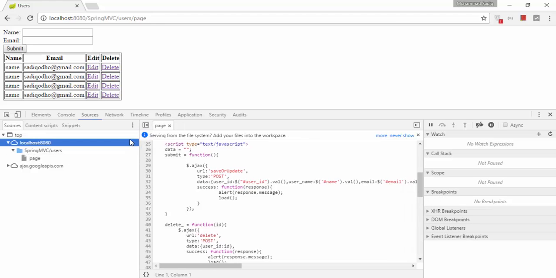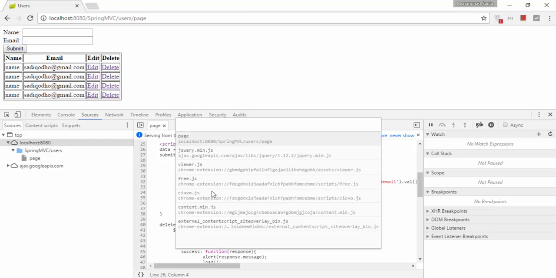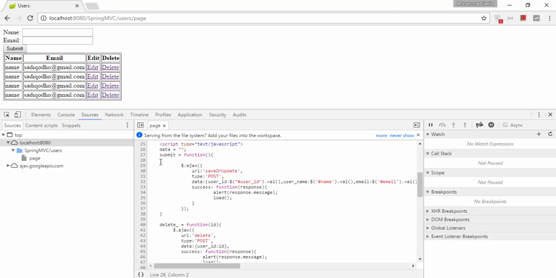If you have a large project, there are a lot of JavaScript files, and you can find them here. Go to the files and you can find the list of JavaScript files. Here is a single file, the index page. In the index page we can find the JavaScript code or jQuery code.